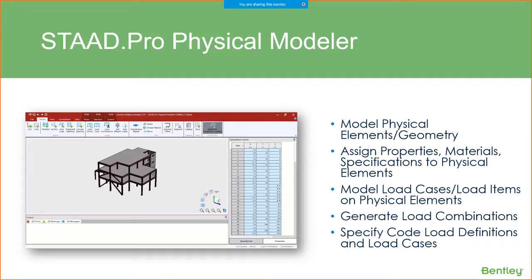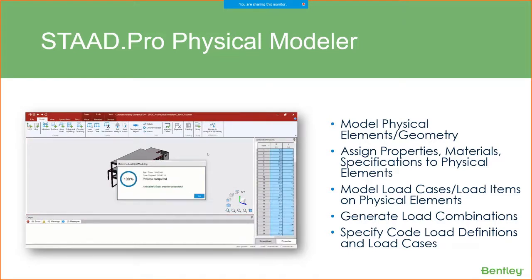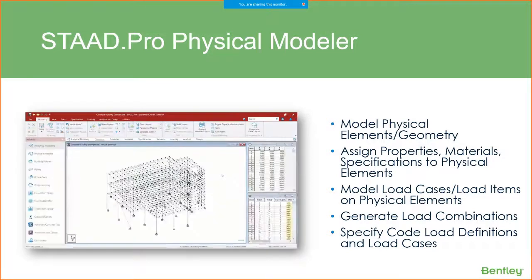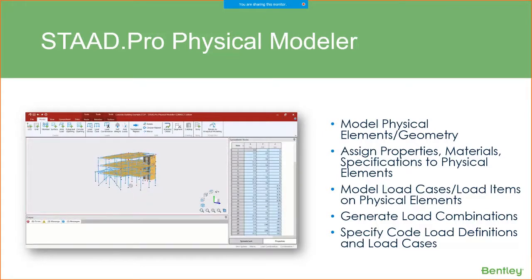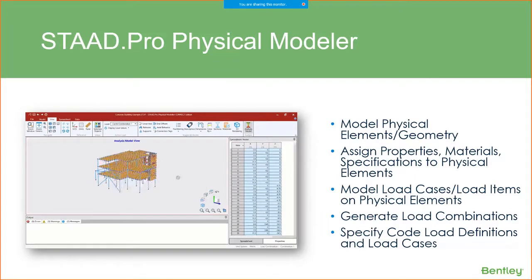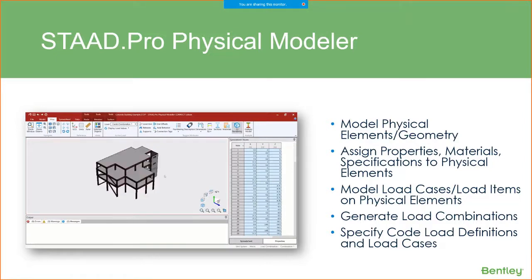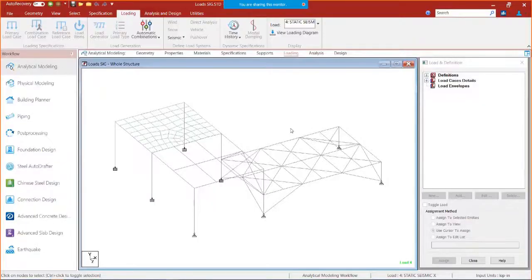So as far as the workflow goes right now, you would use the STAAD.Pro Physical Modeler to create your model. You would create your surfaces or plate members. You would use it to model your beam members and your nodes. You would assign properties, create loads, load combinations, and load items within the physical model. In the analytical model, once that is created, you will then perform your analysis and design as you always had done in STAAD.Pro. Now let me go ahead and turn our attention to our STAAD.Pro interface. And what we're going to be focusing on today is a model that I've basically already created.